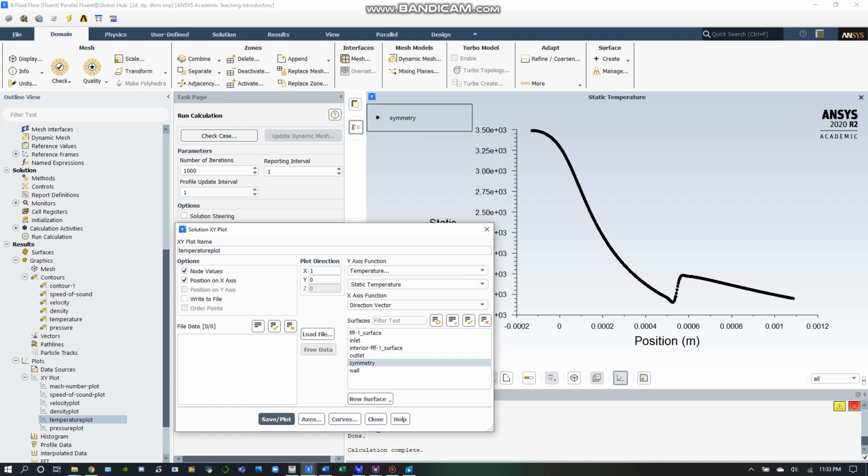Temperature also decreases. Pressure should also decrease.